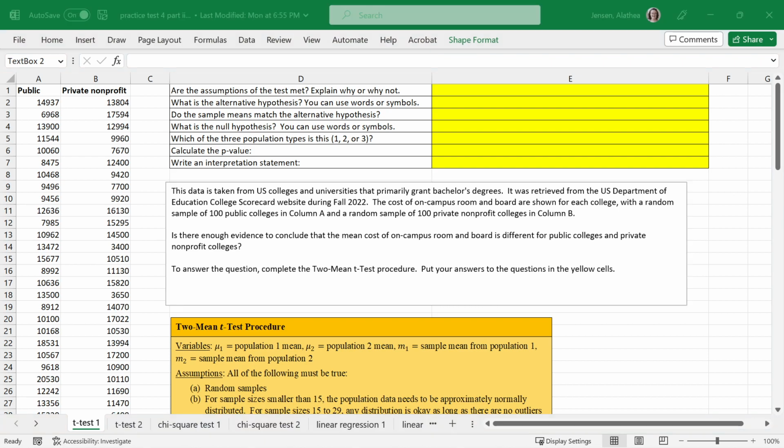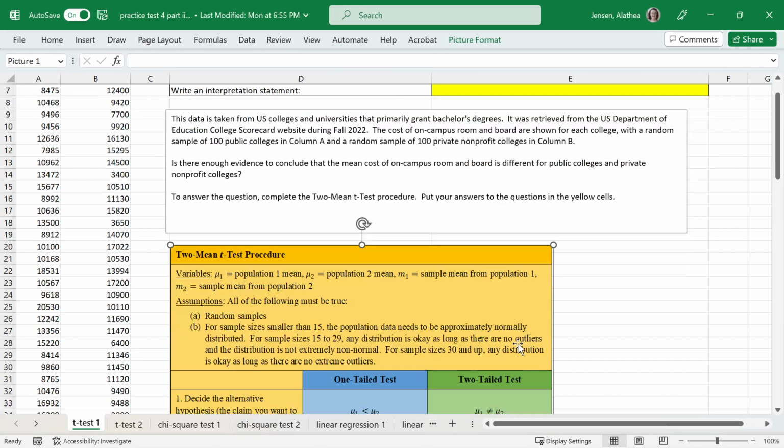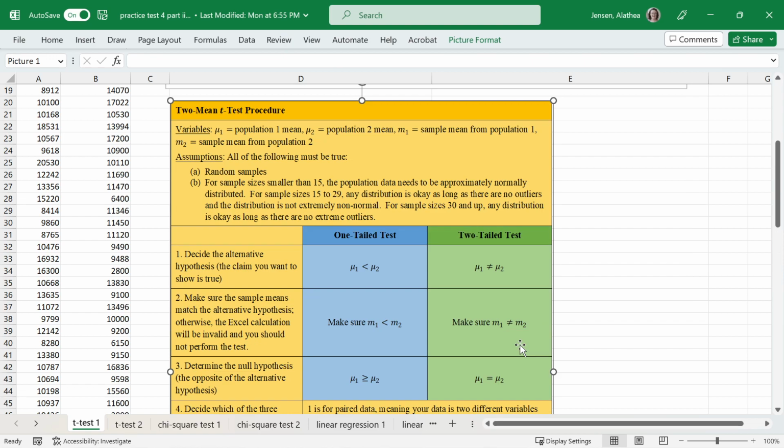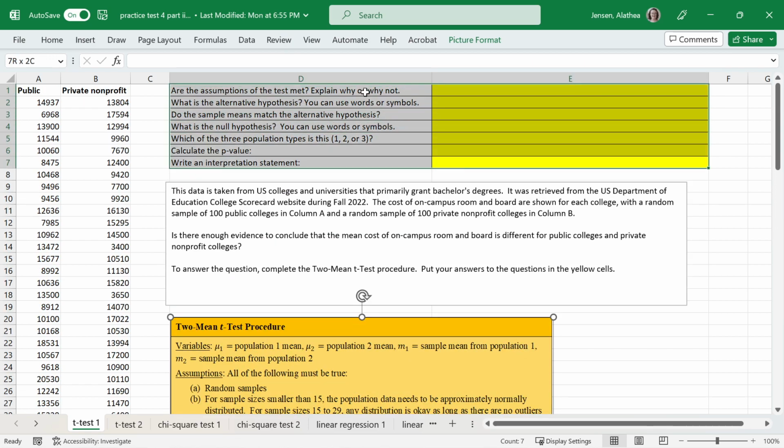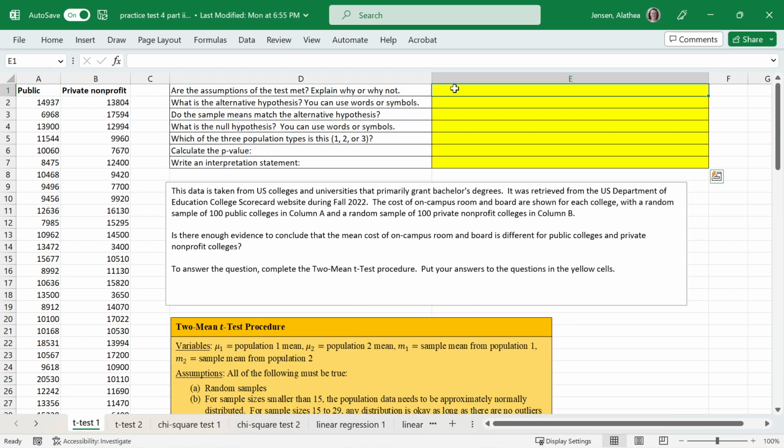Is there enough evidence to conclude that the mean cost of on-campus room and board is different for public colleges and private nonprofit colleges? To answer the question, complete the two-mean t-test procedure and put your answers to the questions in the yellow cells. So I put the procedure table in here for you guys, and you're going to go through this procedure, and then up here is where you're going to put the answers to things that you do during the procedure. Okay, so first question up here is, are the assumptions of the test met? Explain why or why not.